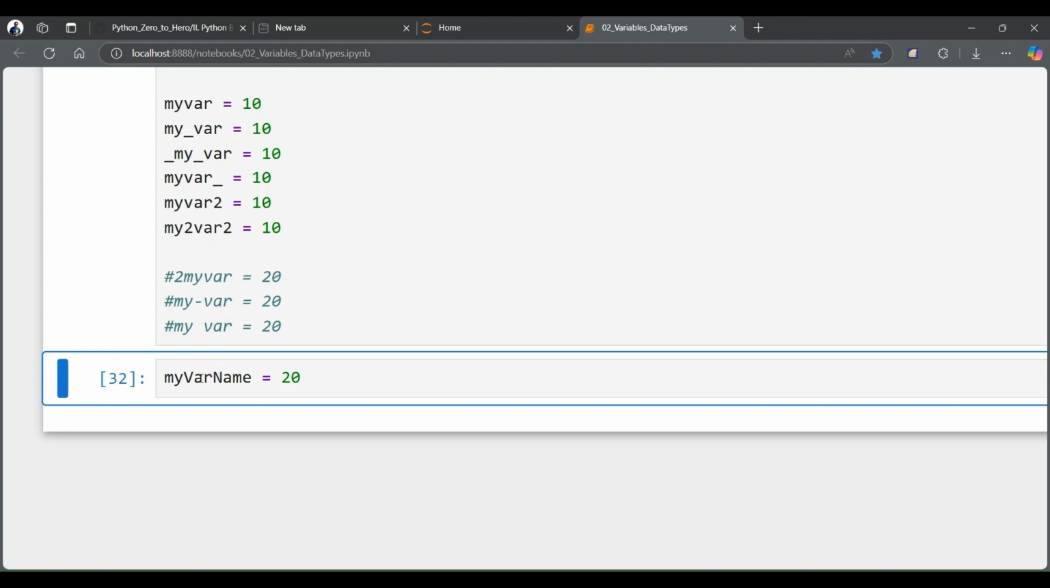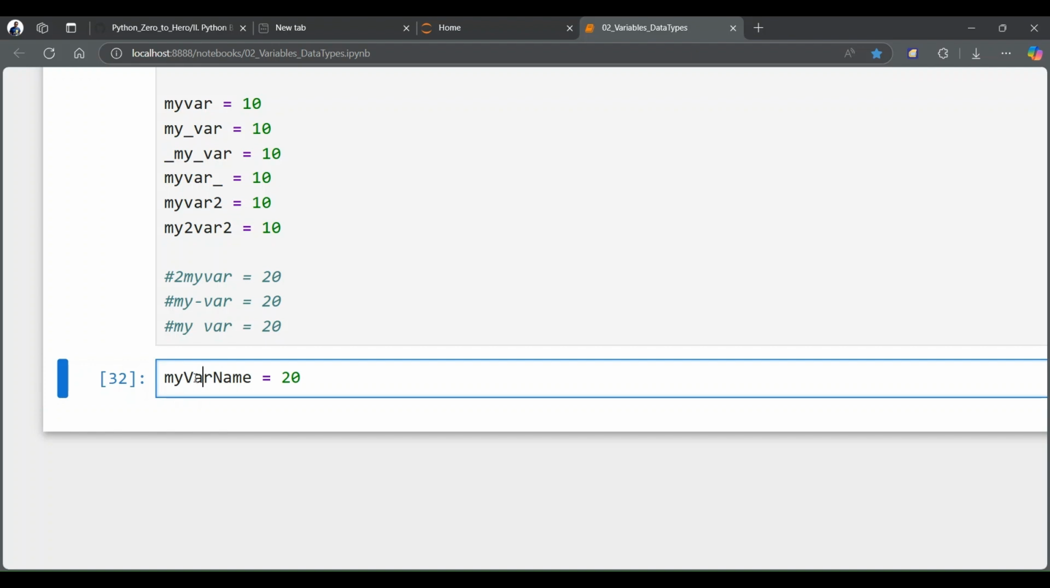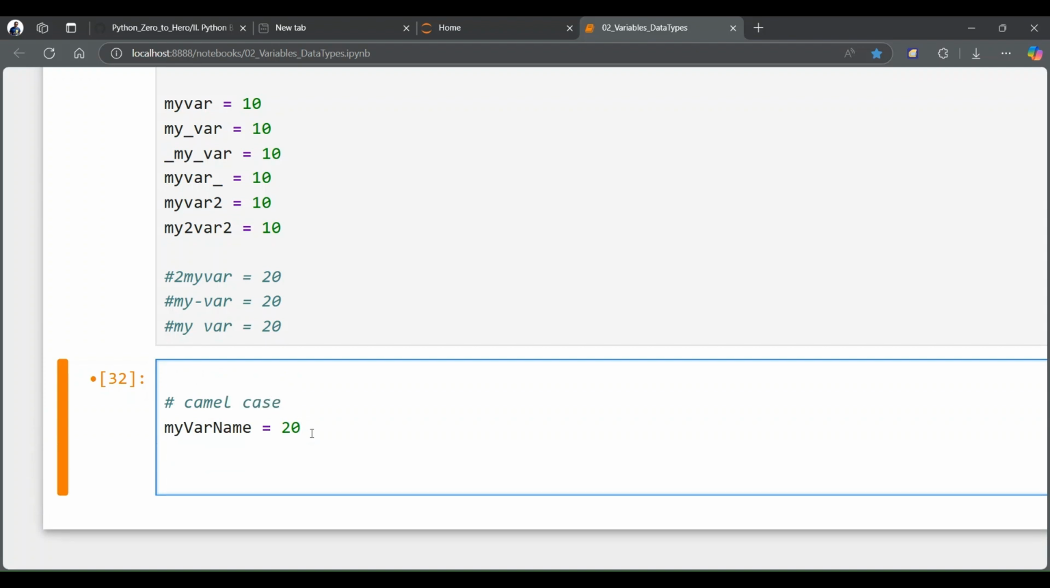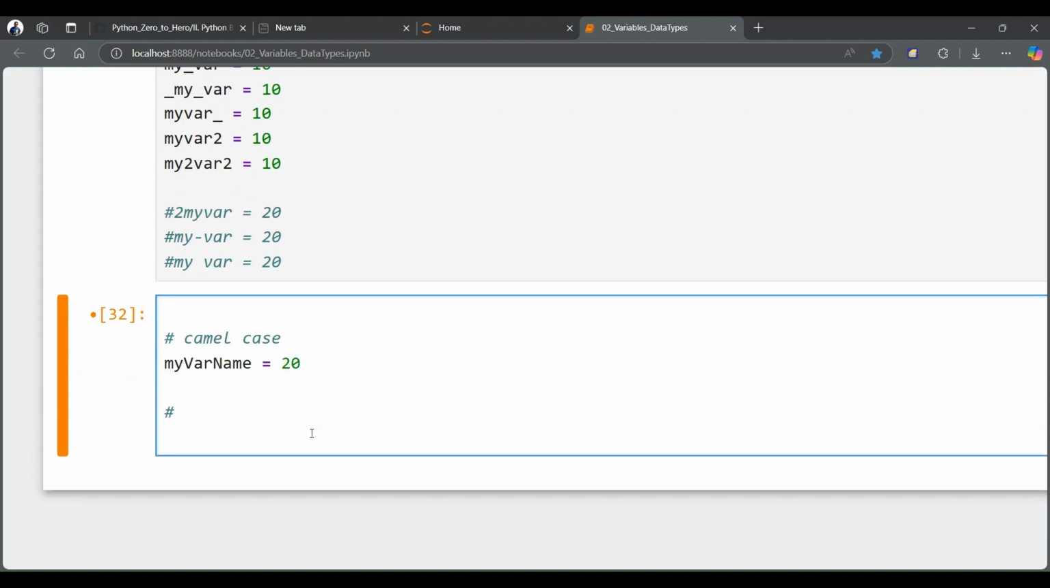My var name. Over here you look, each word except the first starts with a capital letter, and this format is known as camel case. Okay, and we have another format. I'll tell you what it is, but let me show it to you first. My var name equal to 100. You see over here, each word starts with a capital letter, and this is called Pascal case.